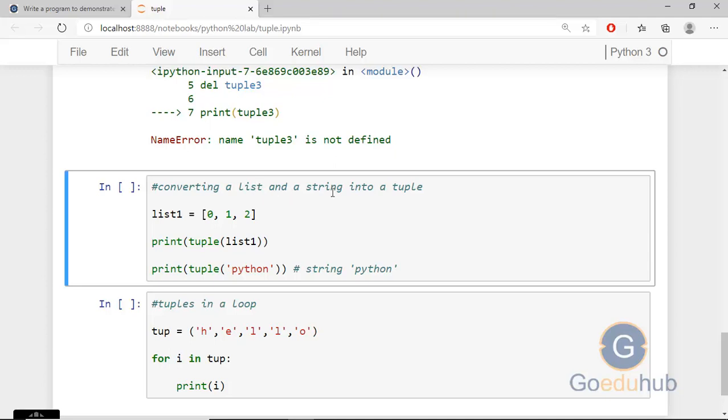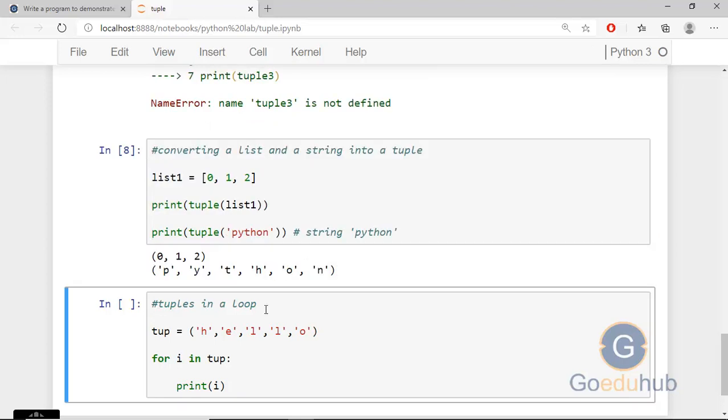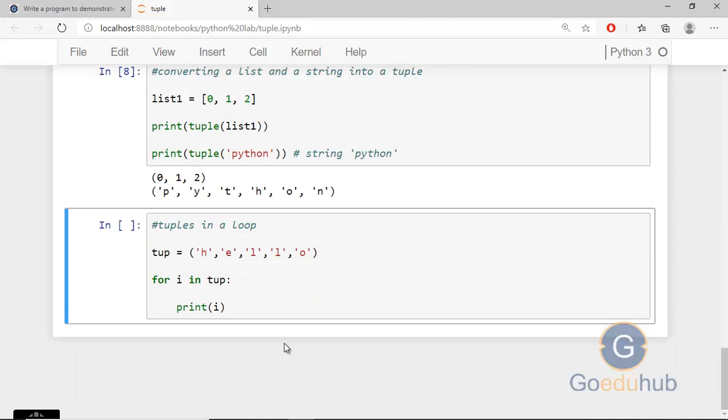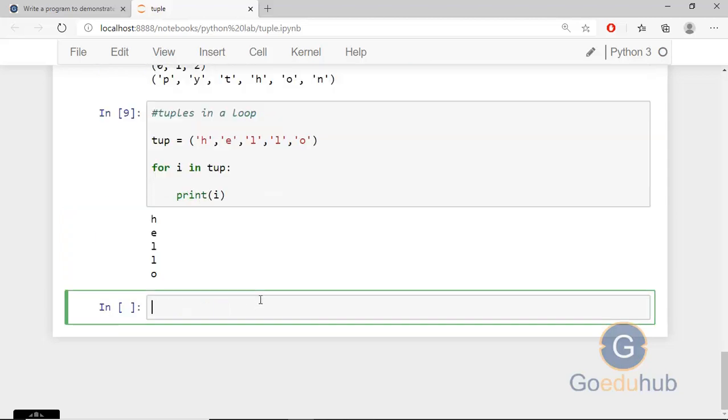And we can convert a list and a string into a tuple. Like you can take a list like this and then you can pass this list through the tuple function. And you can pass a sequence through the tuple function, you will get the tuple. Like first tuple is 0, 1, 2 and the second tuple is Python. And tuple in a loop, we can iterate the tuple items using the for loop. Like we have defined a tuple equals to hello and then for i in tup, you can print i, it will give you each and every element. So this is the tuple. We can create a tuple and we can use the different functions with the tuple.